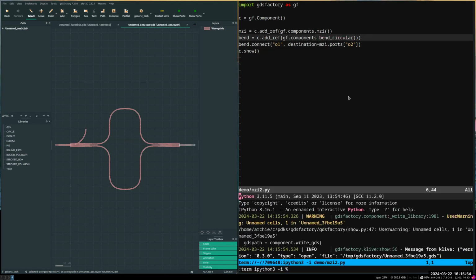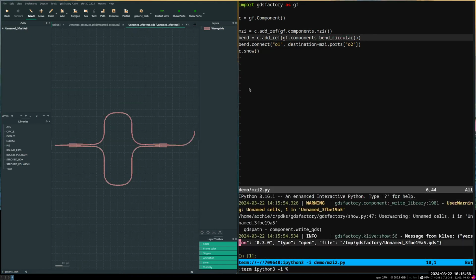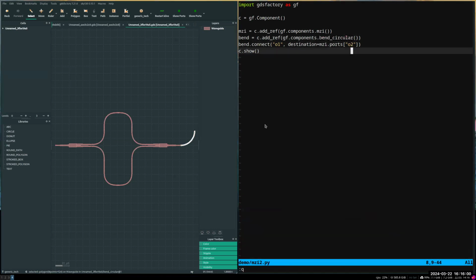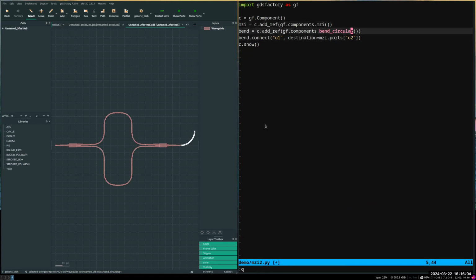And it's basically, you see, now it's connected here. At the moment, we have a very simple component. We just create a component and add two references. So we have a MZI, and then we have the band. So now what we can do is make a parametric component.